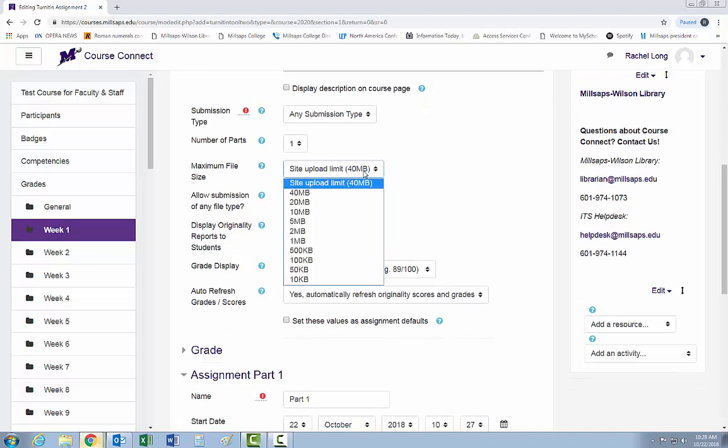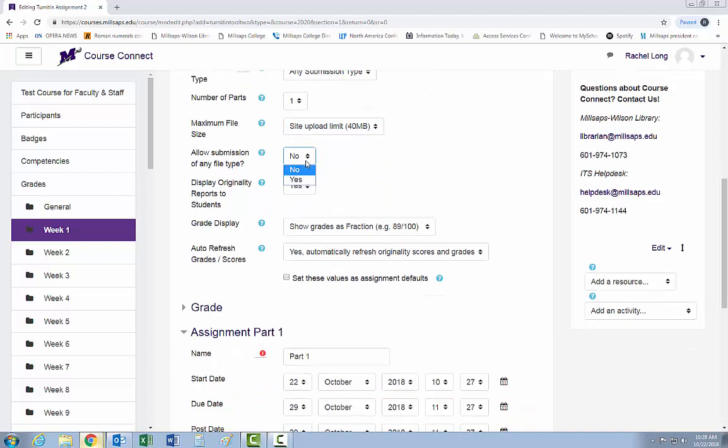Your maximum file size you should probably leave to the default setting, but if you know that you're going to be receiving files much larger than the default, then you have a lot of options to choose from here as well. Here again, if you choose any submission type, you should change this to yes. And this is where you can choose to display the originality reports to students as well. If for some reason you don't want your students to see their originality report, simply change this to no.